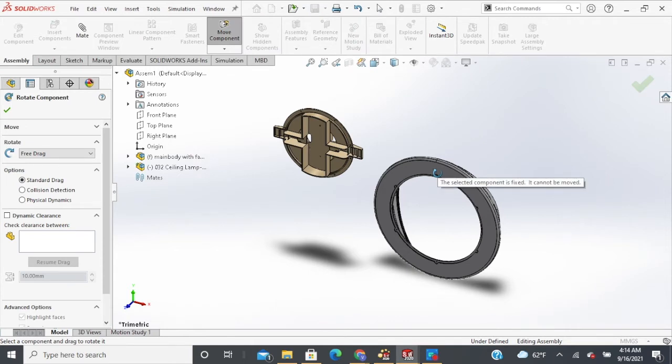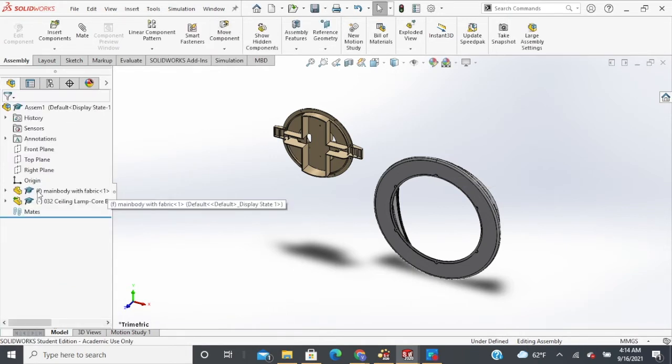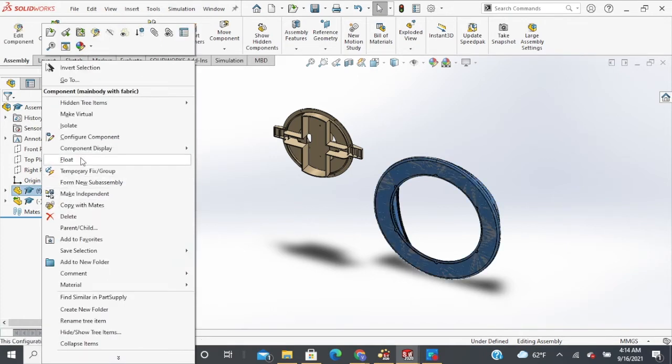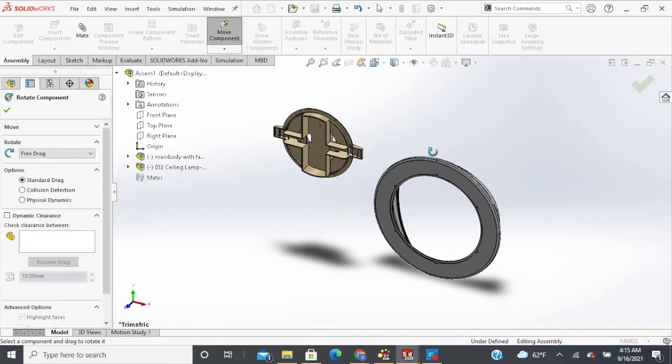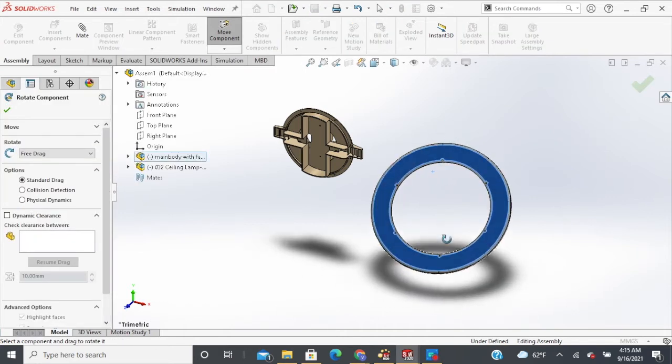so this component is fixed, so I cannot really do anything. And to change that, you see on the left, there's the F symbol, that means it's fixed and it stays still. You have to right click and then change it to float. And it becomes the minus symbol. Then you could rotate it. There we go.